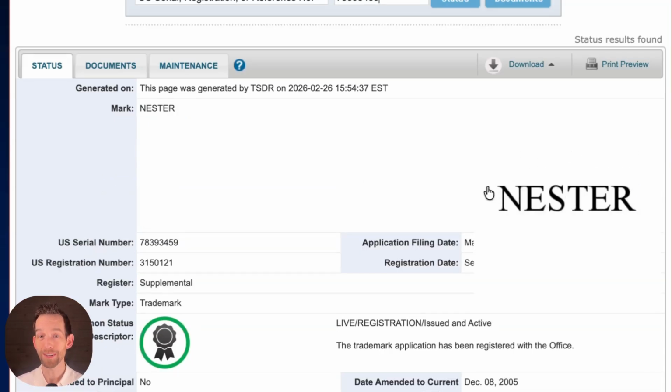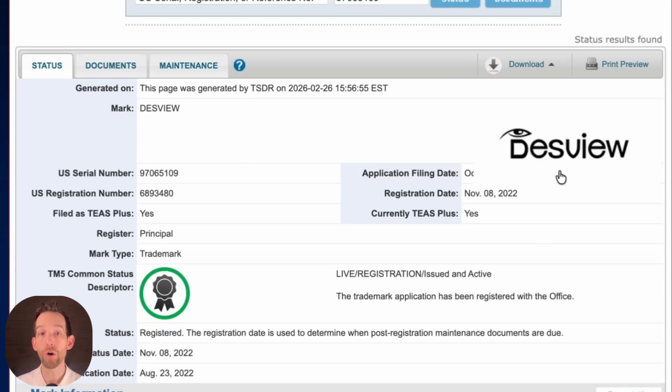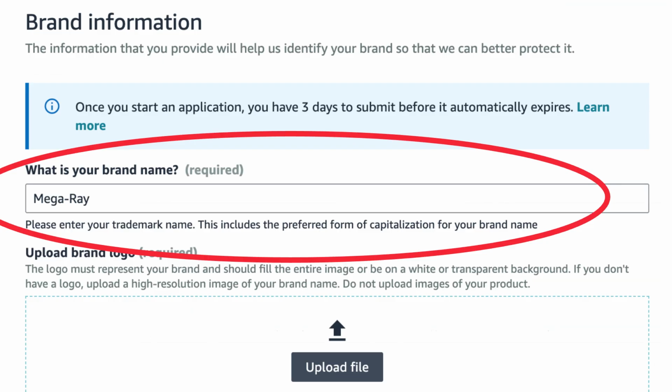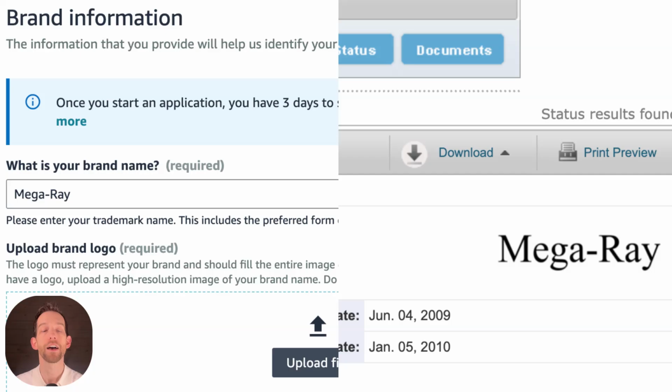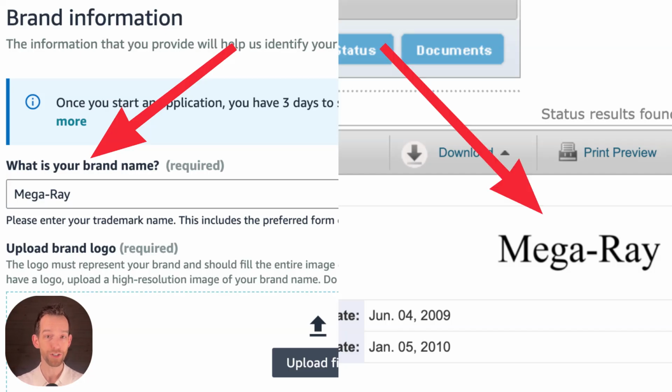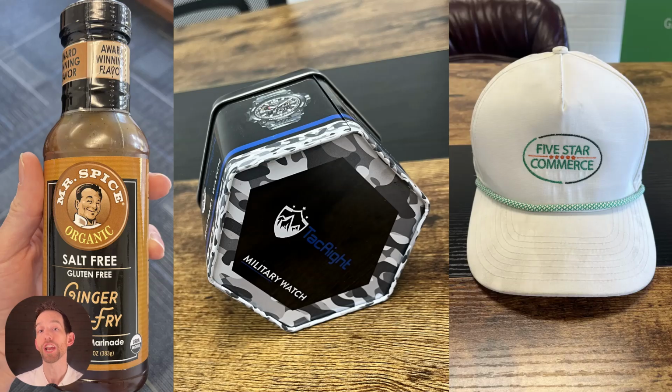If this preview image is in all caps, then you have to apply for the brand name in all caps too. If it's a design mark, the logo on your product must match the image in the trademark record. So this picture here on the USPTO website, this field in the brand registry application, and the brand name on your products all have to match. Now the capitalization between the brand name in your application and this preview image on the USPTO website have to match. However, the capitalization in your product images doesn't have to match.